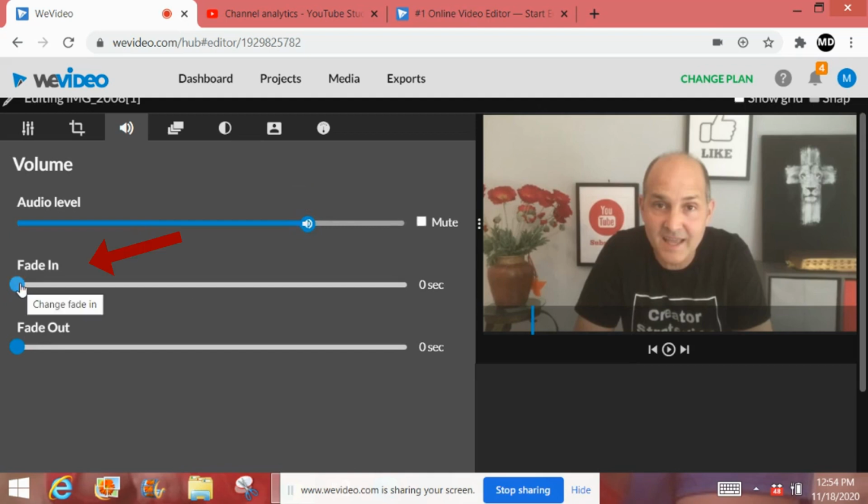Fade in, fade out. If you want the audio to build in, you can say how many seconds you want it to build in. And then if you wanted a crescendo at the end, you could say how many seconds you want it to fade out. So there's your fade in, fade out. There's also a button that you can check to make it real easy. I'll show you here in a second where they automatically do it for you.